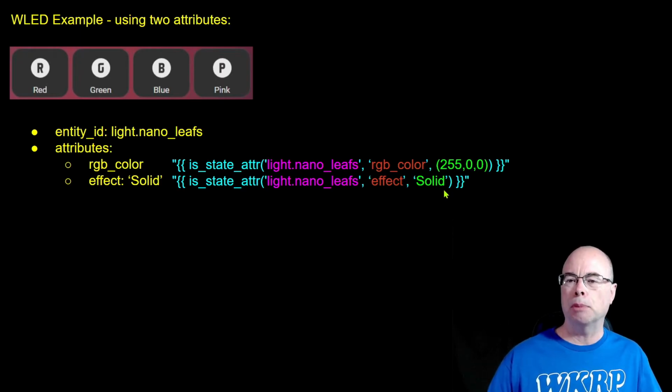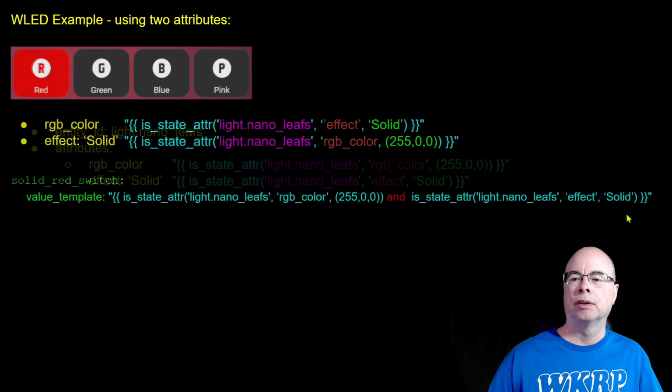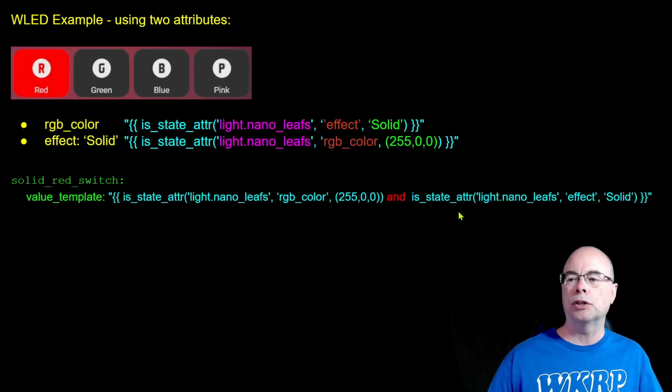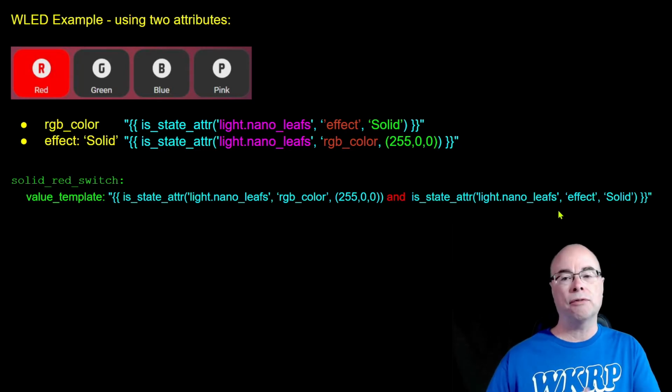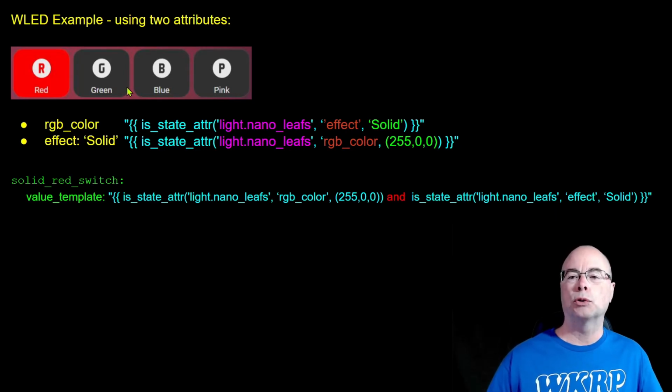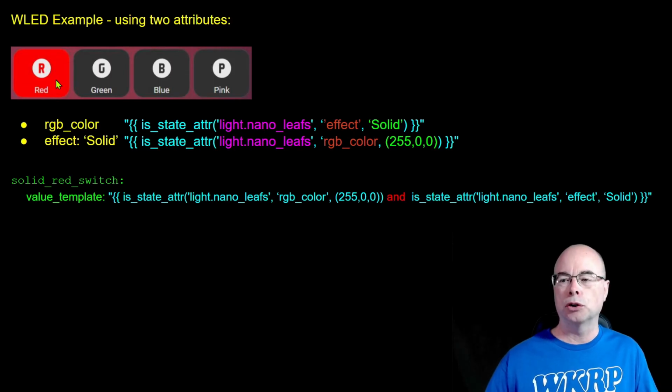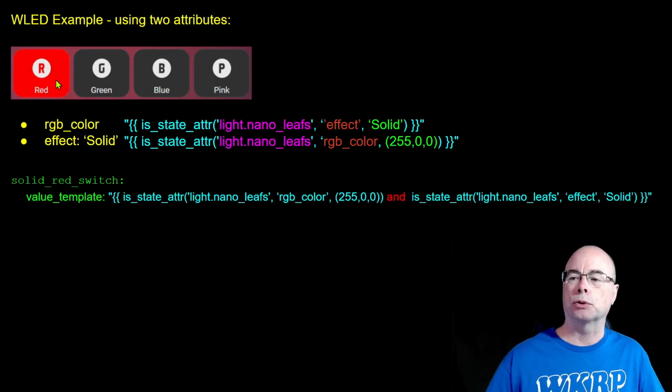But how do we use both those in our value template? Well, it's very easy. We just simply combine them in our value template and put an AND between the 2 statements. So in this case, for this first red switch, the color has to be 25500, which is red, and the effect has to be solid. If the color is not red or the effect is not solid, then our red switch will be turned off. So it's only turned on when both of those conditions are true and they're combined with an AND statement.